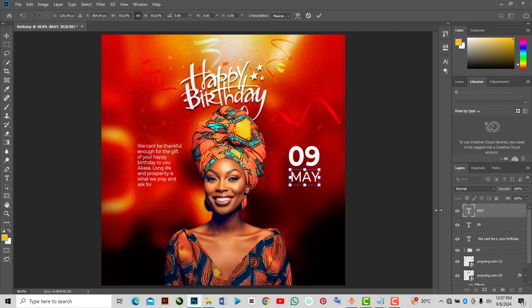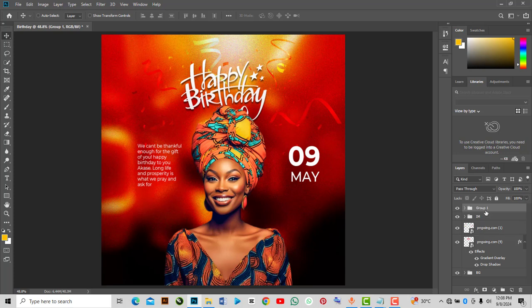So guys, as you can see, this is what I have. So I could just group all my texts, hold down Control, select all the text, and hold Control plus G and name it text 1. Right, this is okay for me. So, and guys, we're almost done.